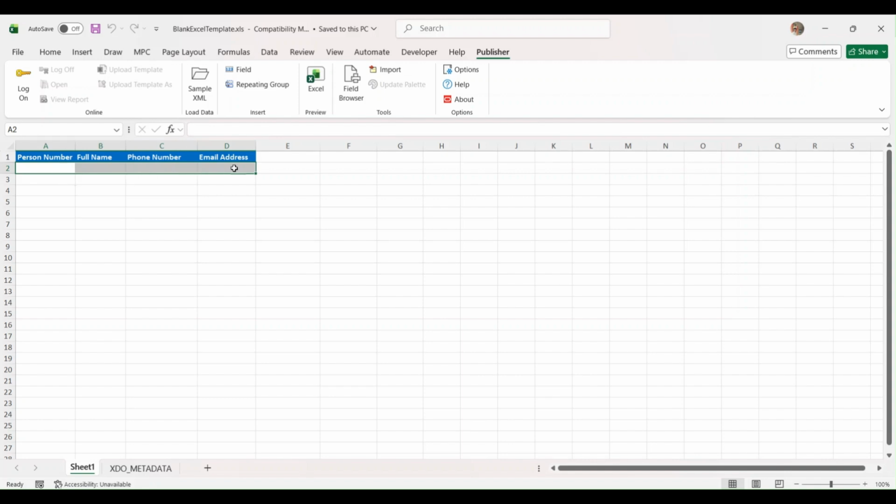Once we have selected all the 4 columns, it is not showing any formulas like tags. So what I will do is write XDO underscore group underscore question mark g underscore 1 question mark and press enter. I have written XDO underscore group underscore question mark g underscore 1.